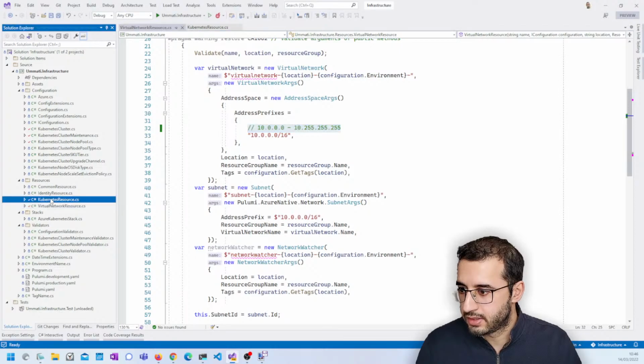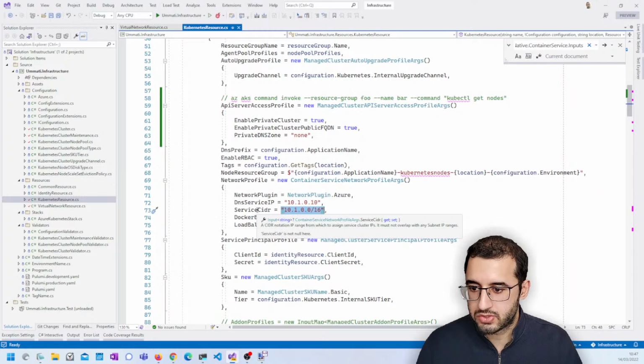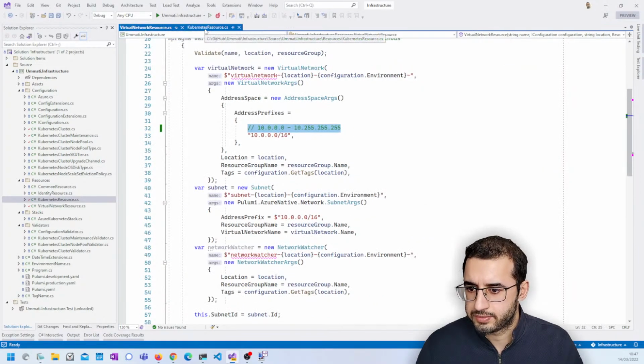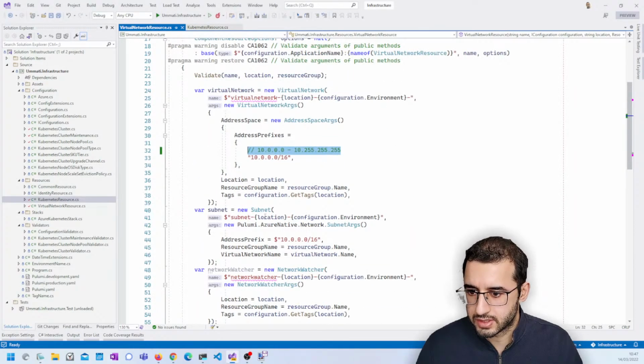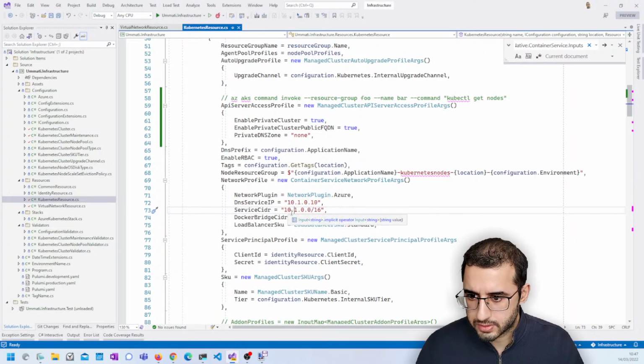And if I go back to the Kubernetes resource, I read all the documentation on how this is used. And it turns out that you need to give an address space for any services, so Kubernetes services that live in your cluster. And this address space needs to live outside of the subnet. So that's why I've got 10.1 over here. The subnet itself, and then the rest of the IPs are going to be used by the node pools themselves.